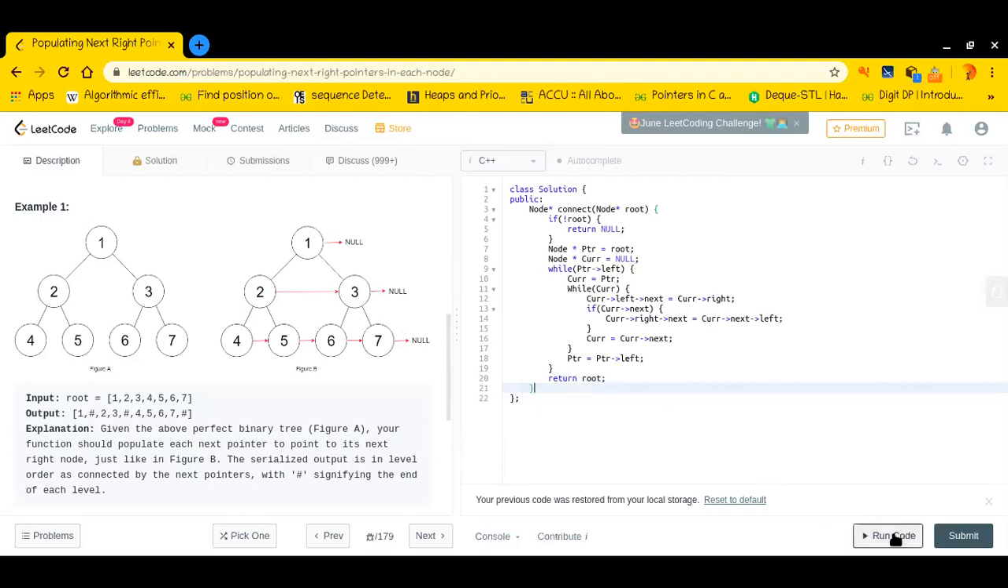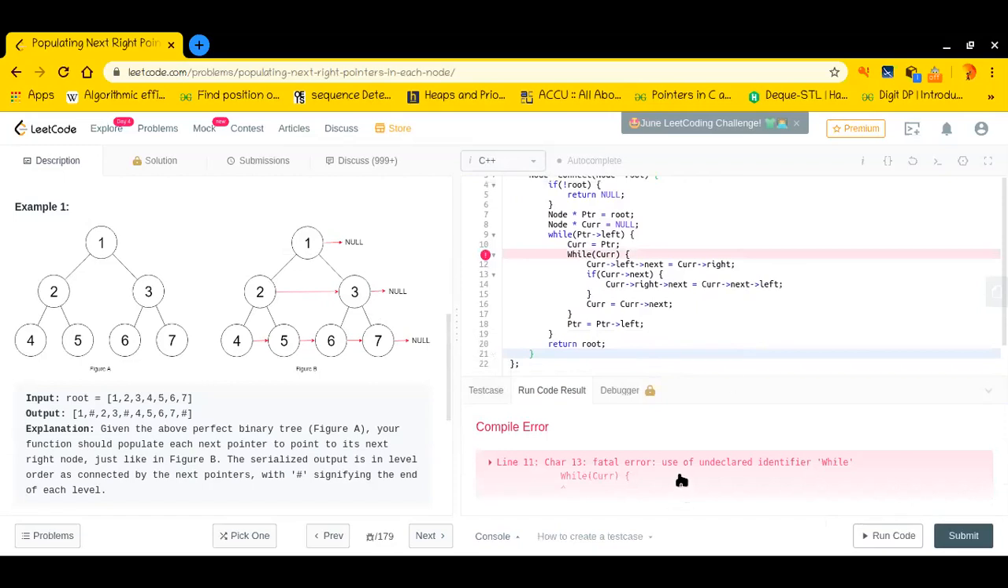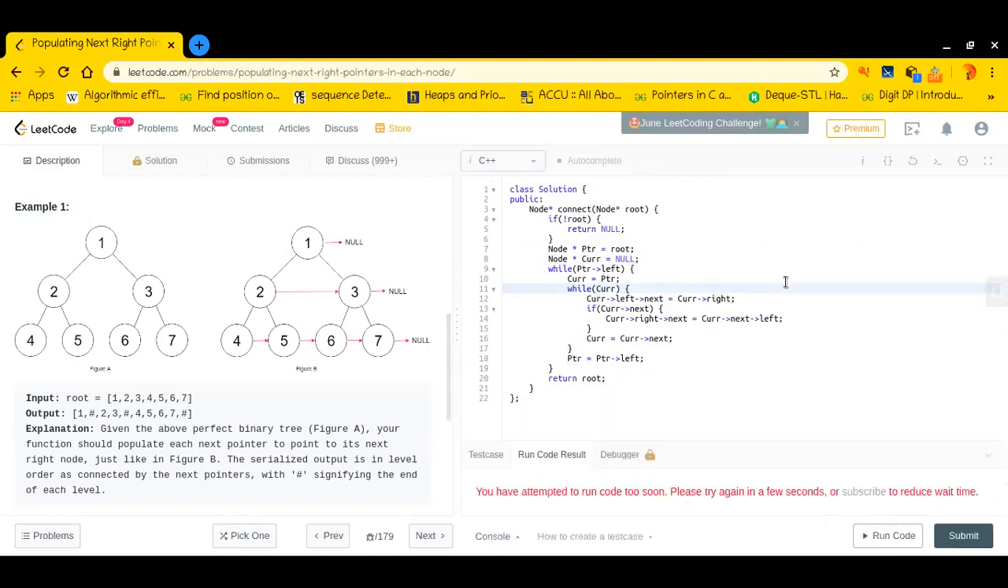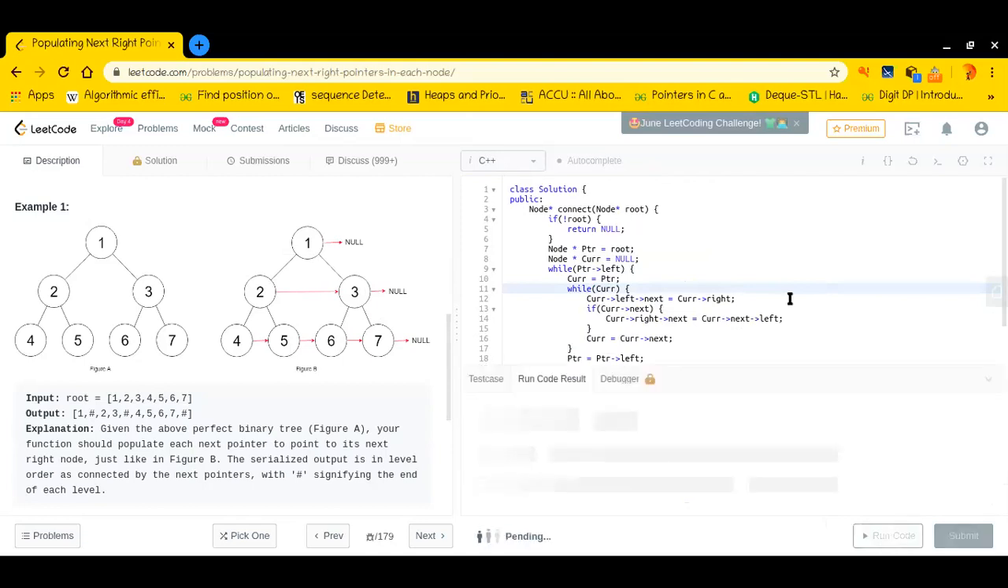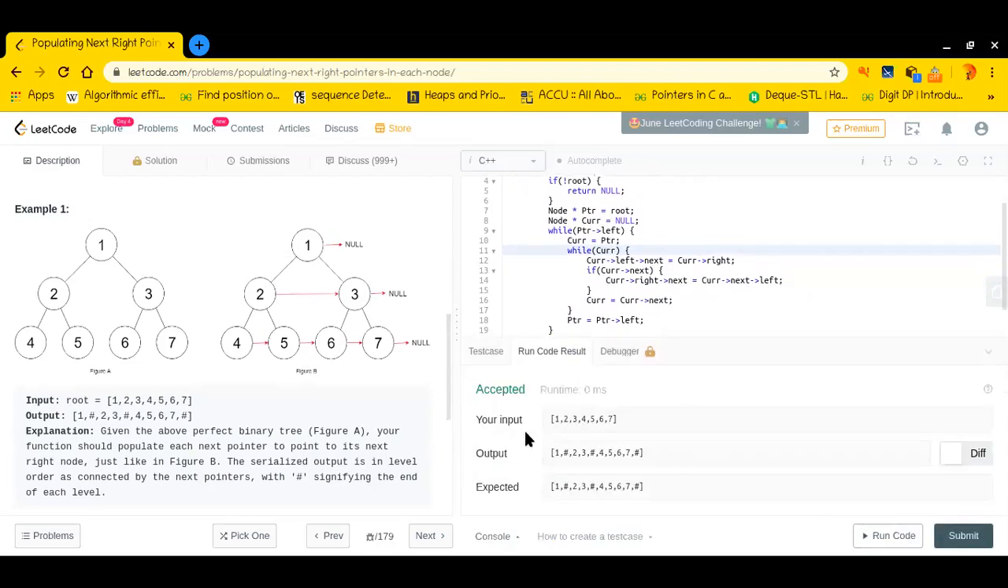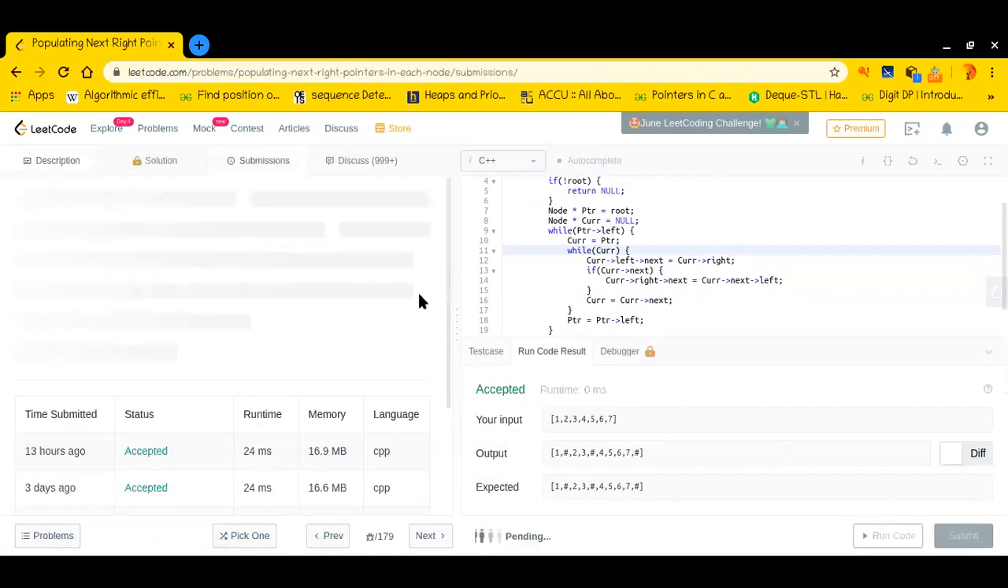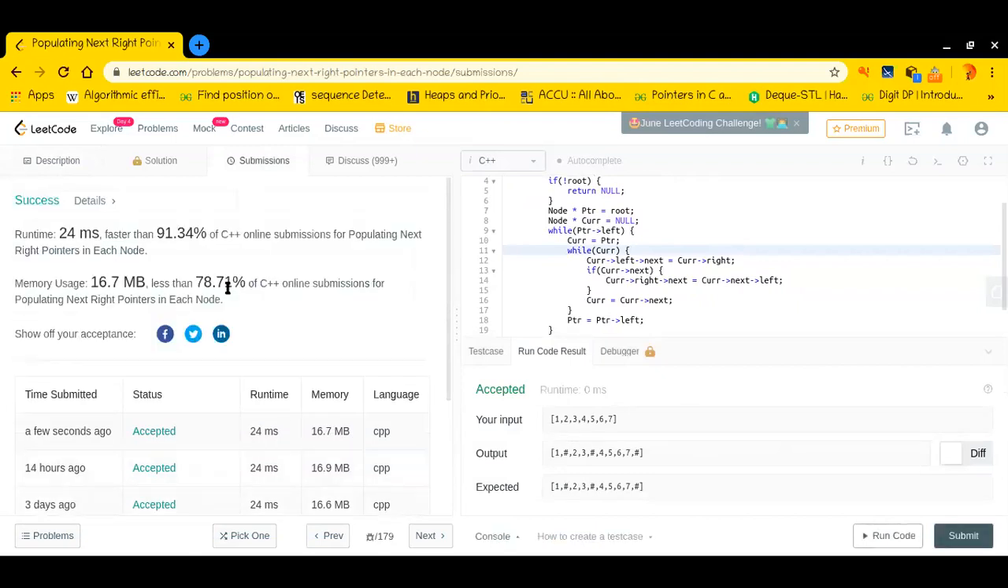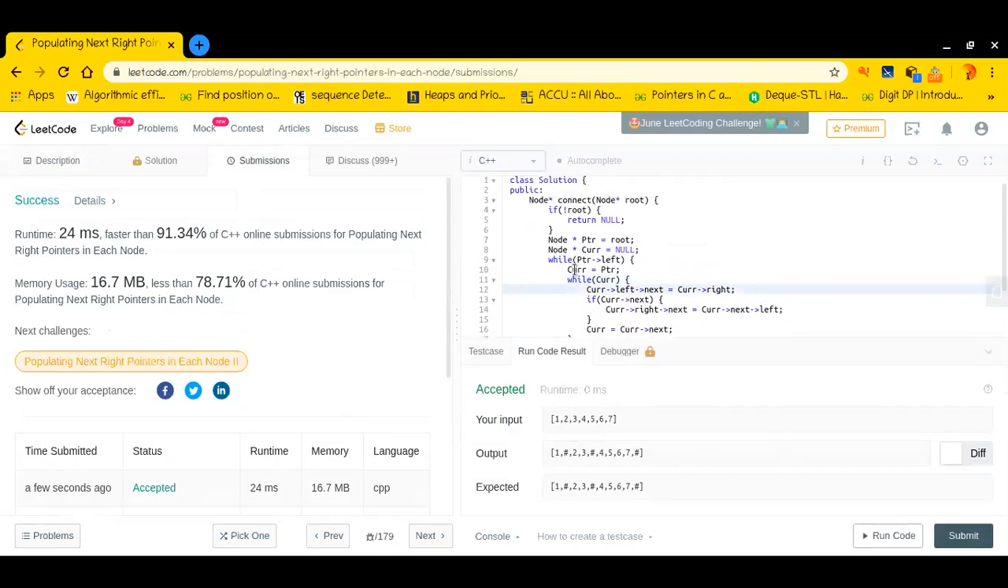So now let's run this particular solution to see whether it is working or not. Okay, it is a spelling mistake. So it is accepted. I guess it will work for everything. Let's submit it to see whether it is working or not. And it worked. So guys, this is the solution.